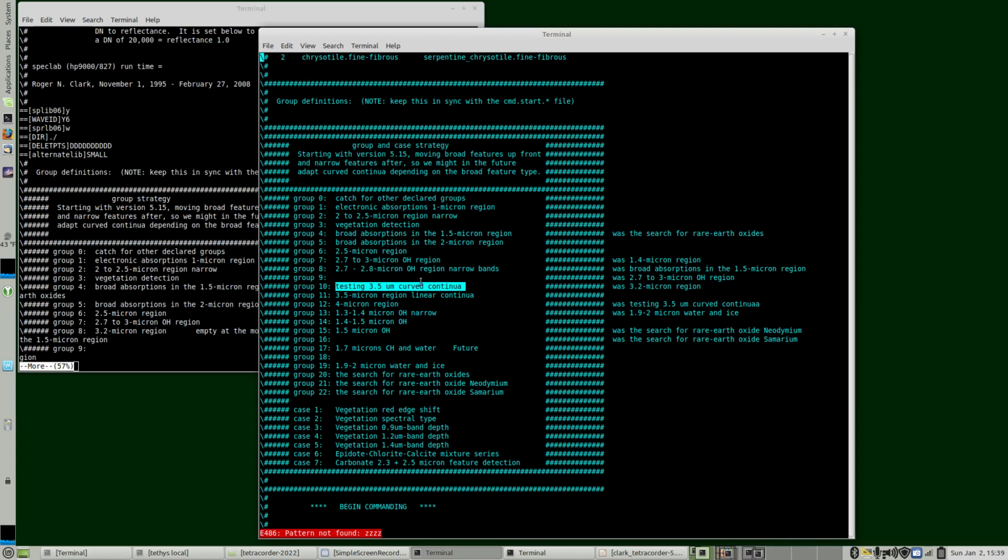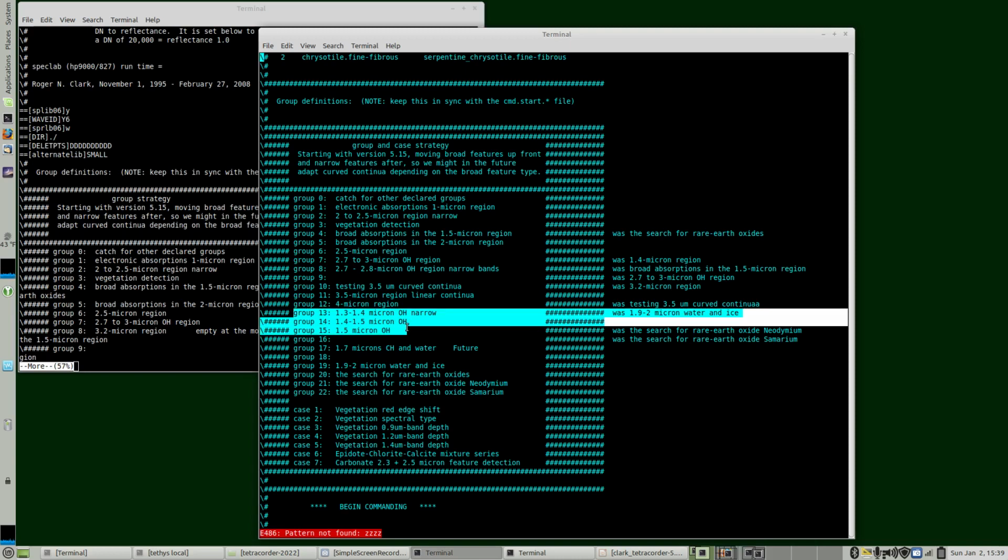We need to add more organics to group 10. 4 micron region in group 12. Then we have groups 13, 14, and 15, which are narrow absorptions in the 1.3, 1.4, and 1.5 micron region. This needs to have more entries put in. There's quite a few in there now, but if we want to make this fully diagnostic, we need more entries because there are many minerals that have absorptions in this region.